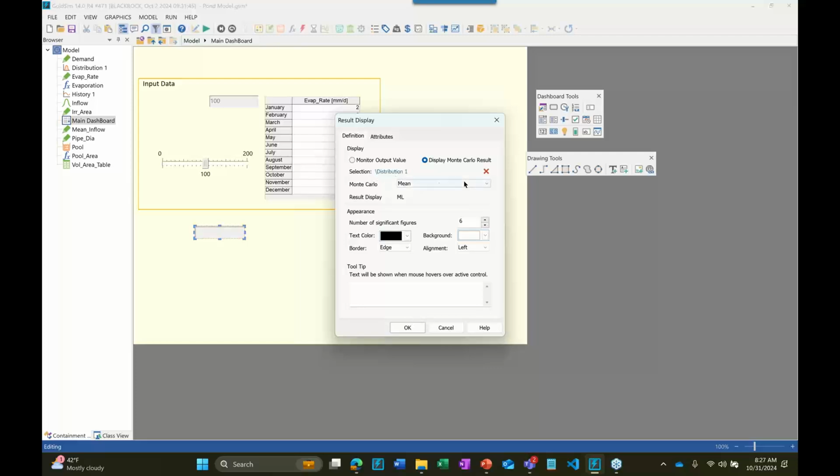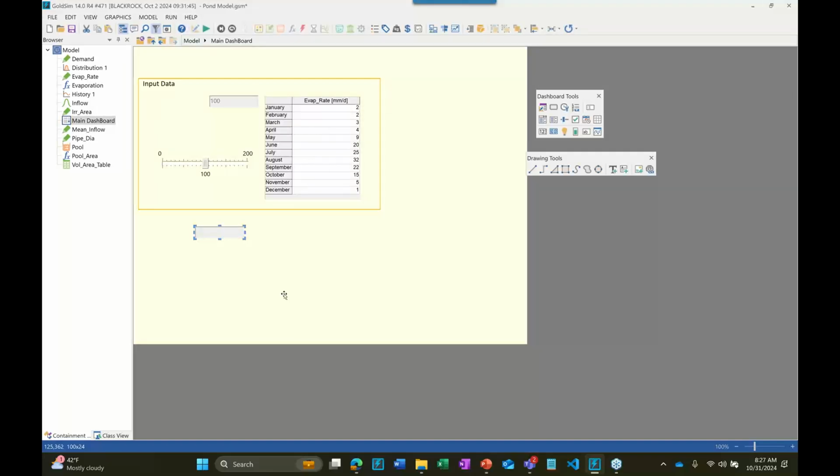Okay, so once I've connected, yep, the mean, that's what I want. And maybe I'll need that many significant figures. So then I'll say okay, and now run the model, and there's the mean, the same mean value.